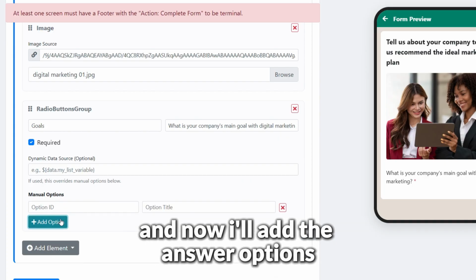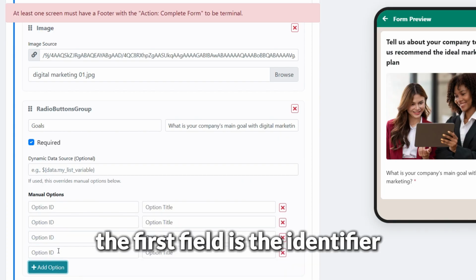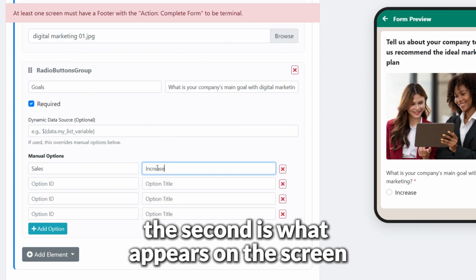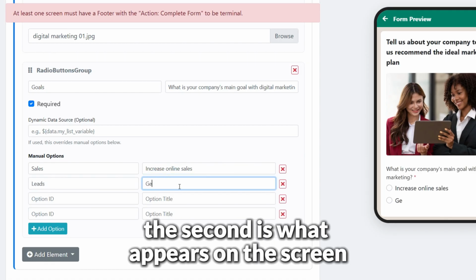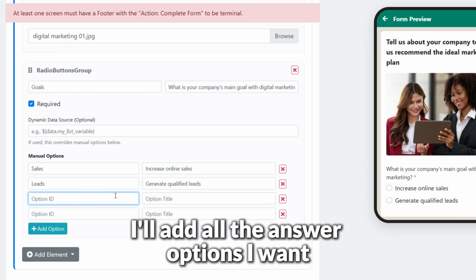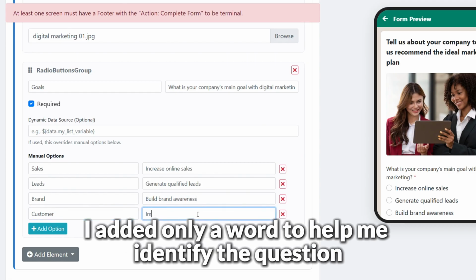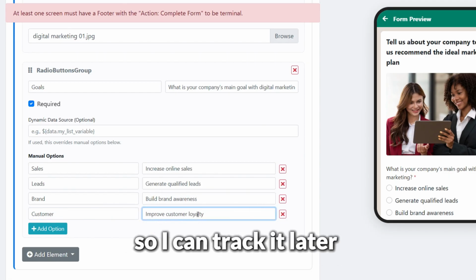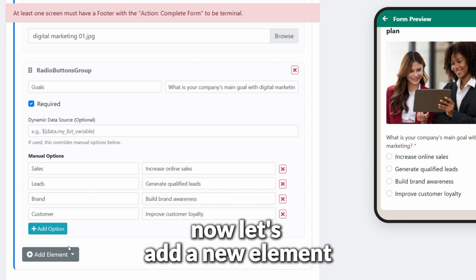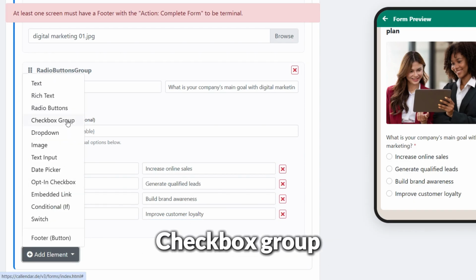And now I'll add the answer options. The first field is the identifier. The second is what appears on the screen. I'll add all the answer options I want. Notice that on the left side, I added only a word to help me identify the question so I can track it later. Now let's add a new element, checkbox group.